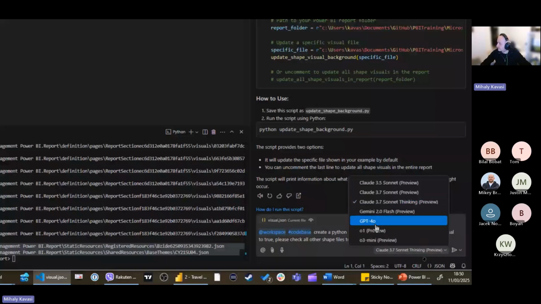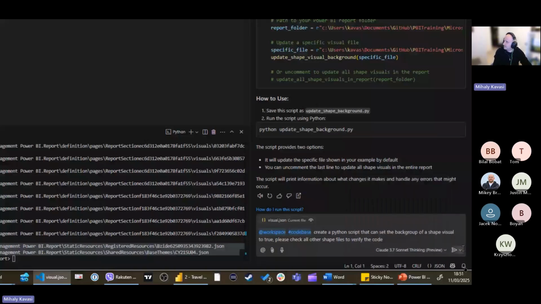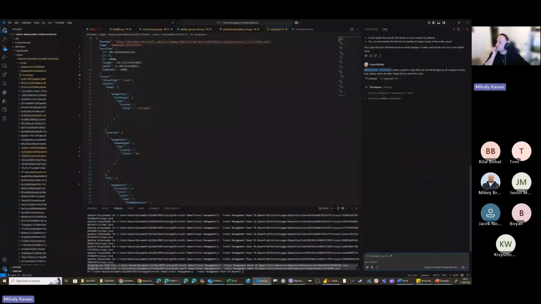And this new Claude 3.7.1 that was recently announced is really, really useful. It seems it is one of the best. So you can run this code. I use the chat mostly.